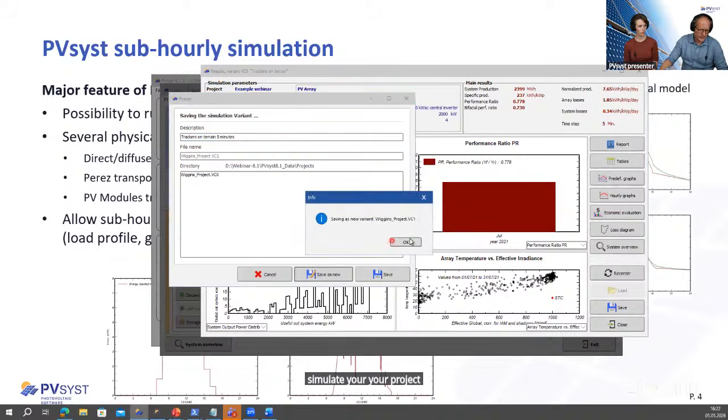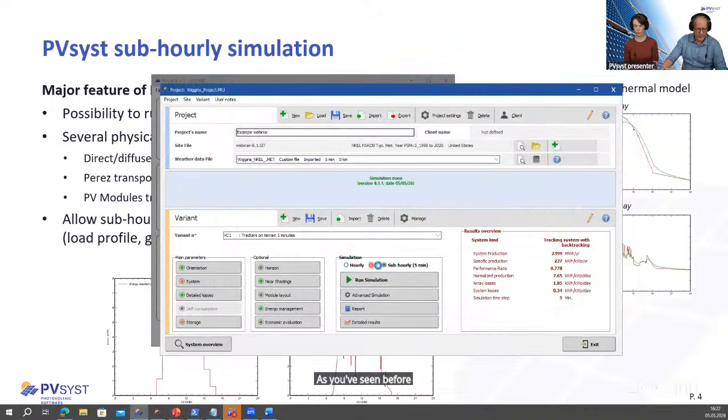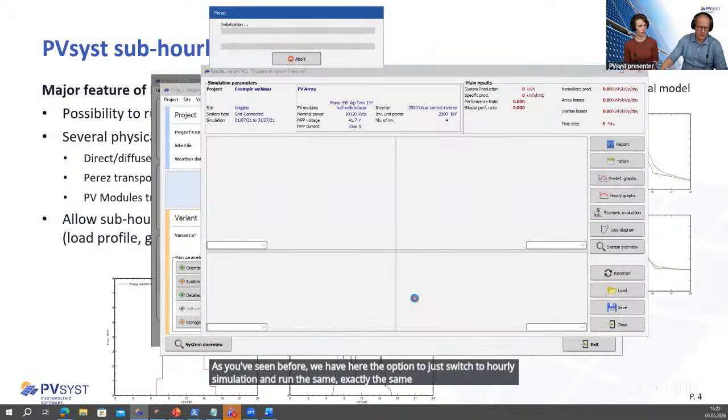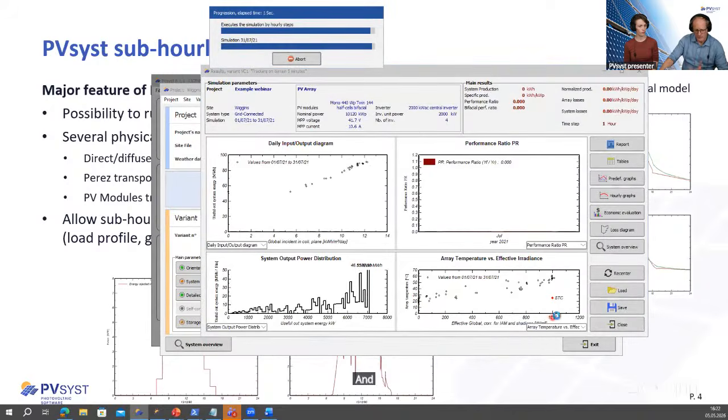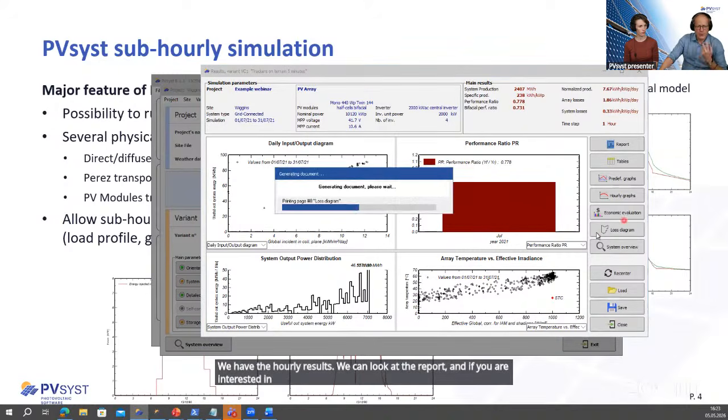So we have foreseen this. As you've seen before, we have here the option to just switch to hourly simulation and run exactly the same project now in hourly steps. And you see that goes much, much faster. We have the hourly results. We can look at the report. And if you are interested in understanding where the sub-hourly simulation gets you more precision or gets a different result, we can compare the report of the two simulations right now.